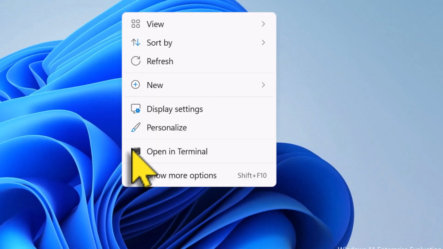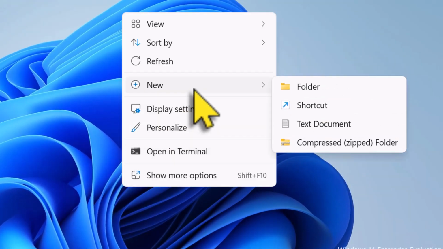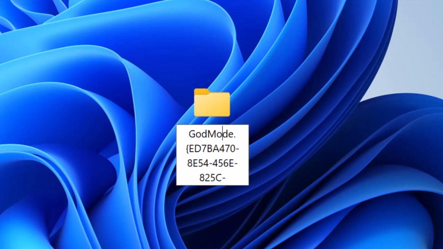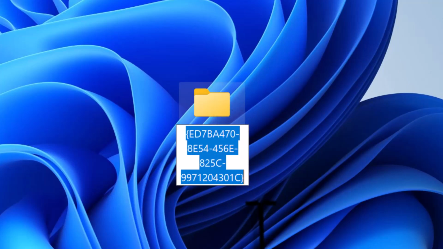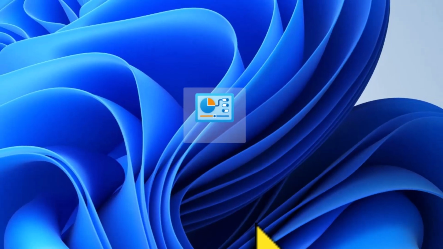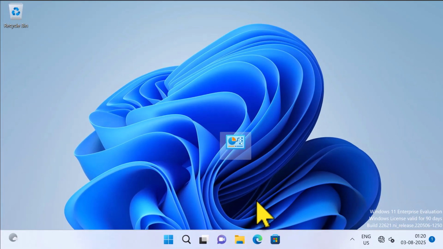First, right-click on your desktop, go into New and click Folder. Rename this folder to God Mode followed by a code. Don't worry about memorizing this code. I will include it in the video description. When you hit enter, you'll see the folder icon change to a control panel icon, and that's it. You just activated God Mode.